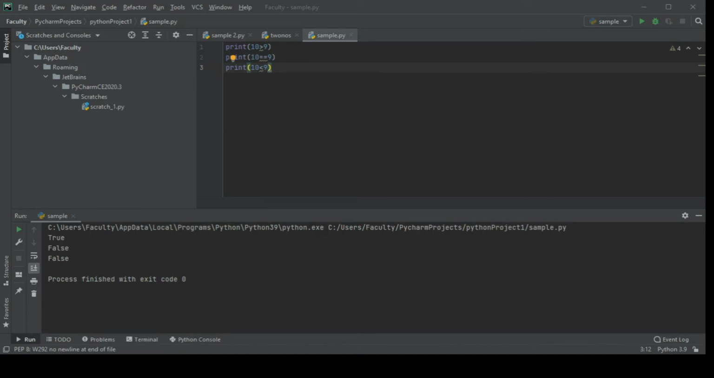Example, let's try this one. So i is equal to 1, while i is less than 6. Okay, print i.